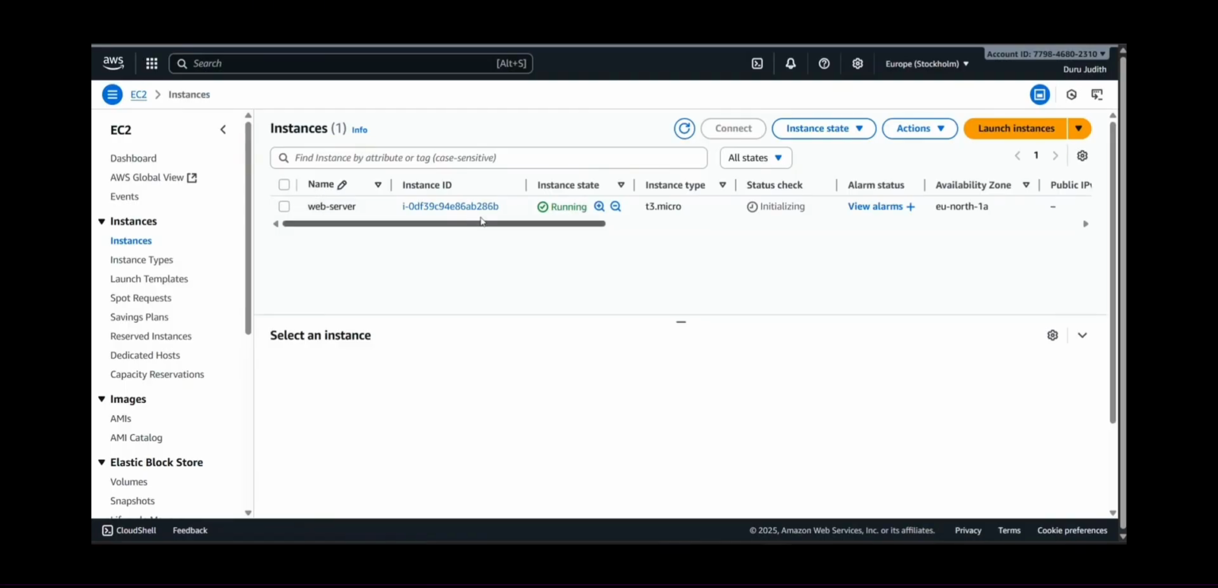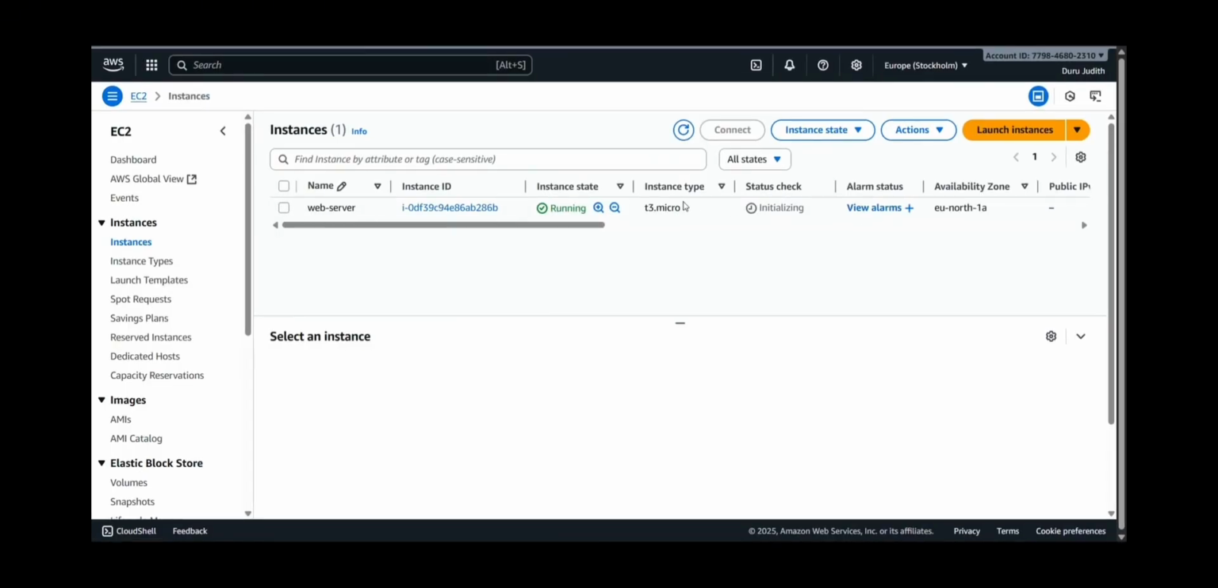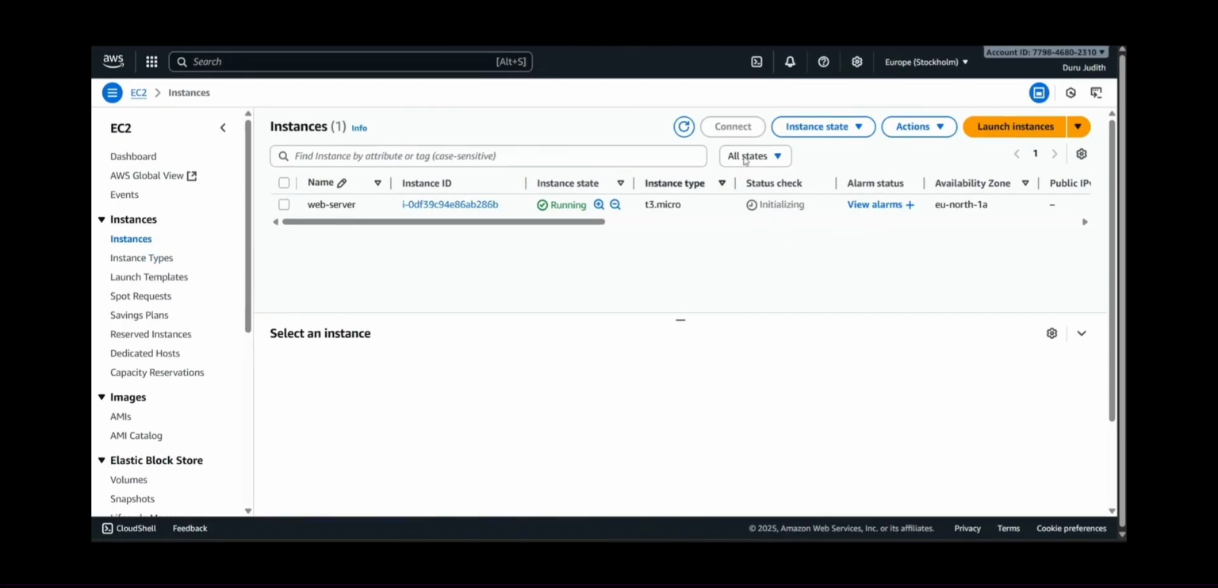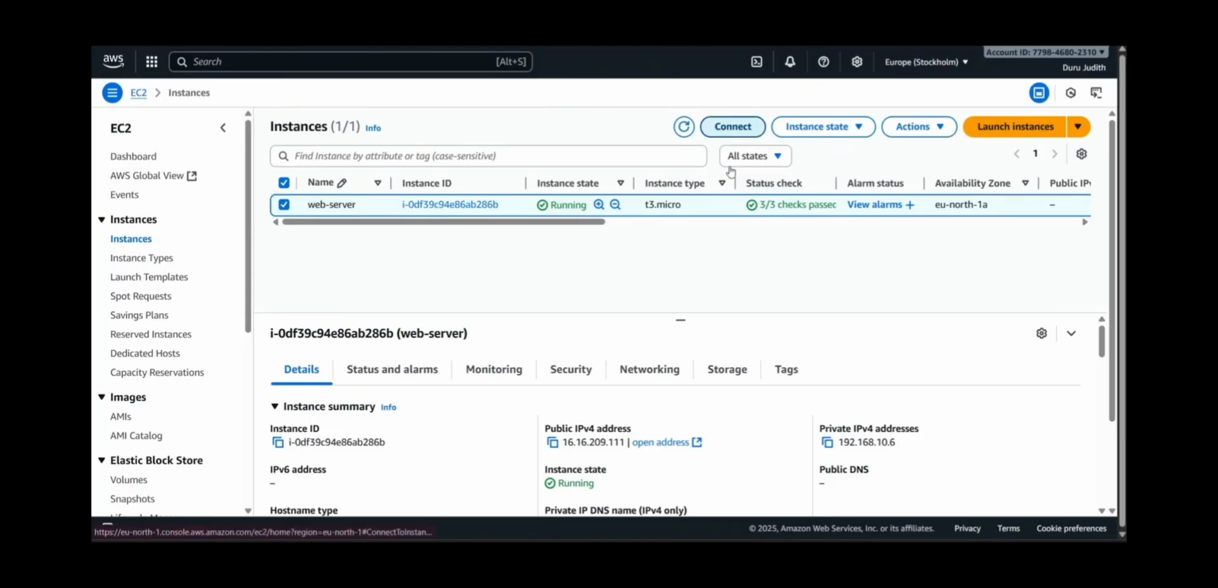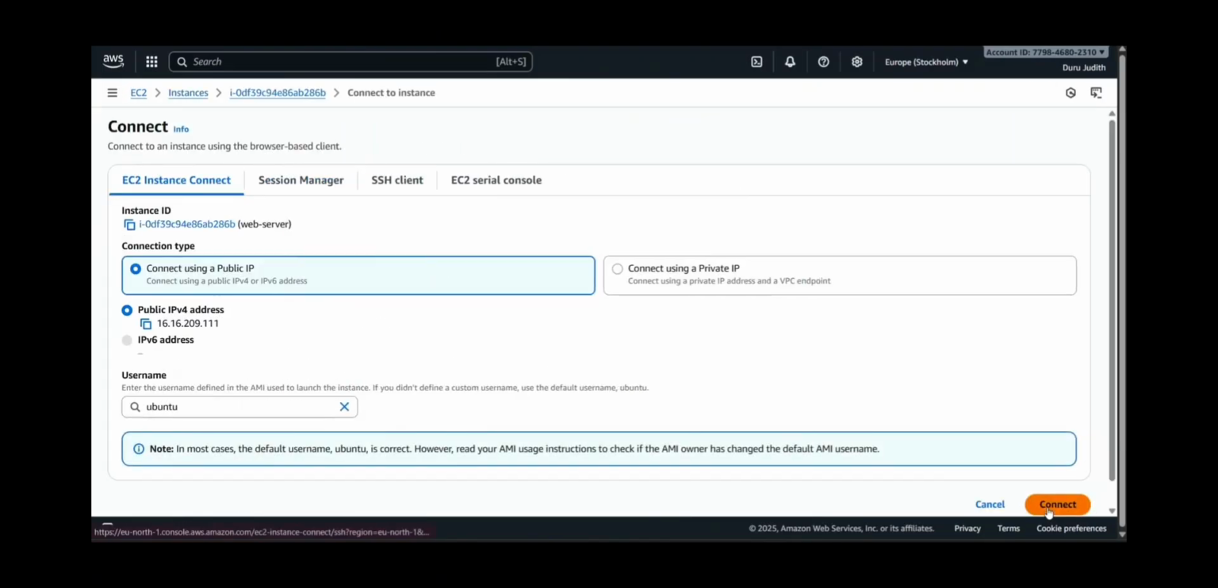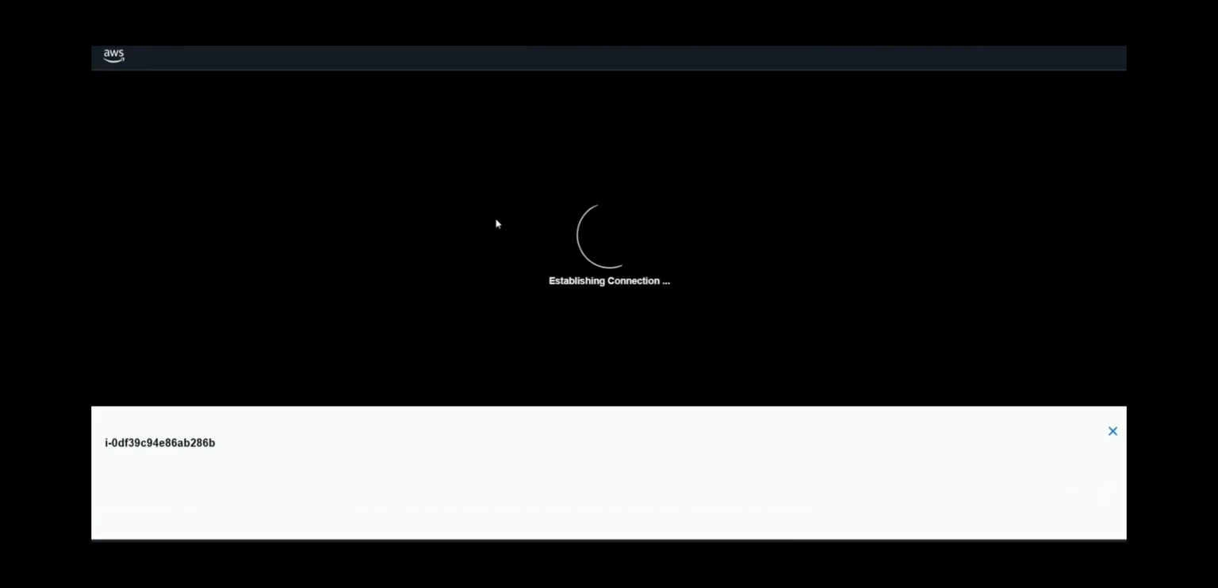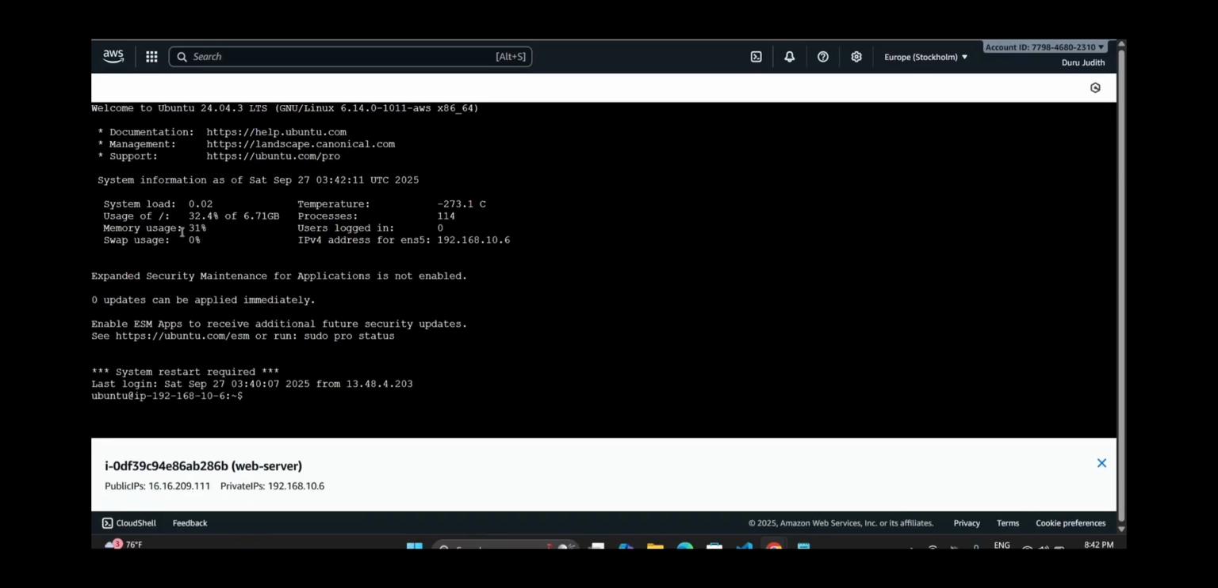So the instance we created is running, but the status check is showing initializing. We need to wait for the status check to show 3/3 checks passed before we continue. So we keep refreshing the page till the status check shows 3/3 pass. Okay, the status check is showing 3/3 checks passed. So click on the instance, connect. Okay, so we have successfully connected to the server and this shows that our setup is working.